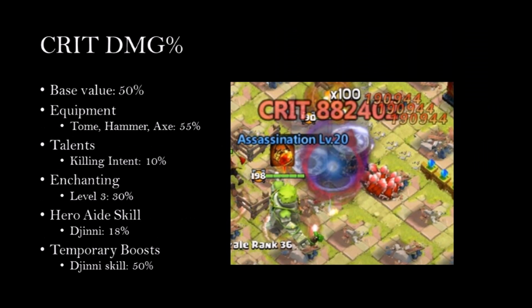And then the crit damage one. This is a Ginny. You might not be able to see it. You need to look closely. Yes, there are 3 hits for 190,944, but if you look at that crit, that is 882,402. That player was just playing around with seeing how high he'd get. I bet you he could break 1,000,000 if he really focused and got all the buffs going at once. But Ginny is a monster. He gets this temporary boost of 50% crit damage, add it to the already 50% base value, give him a tome, you get 55%. He is going to be hitting hard.